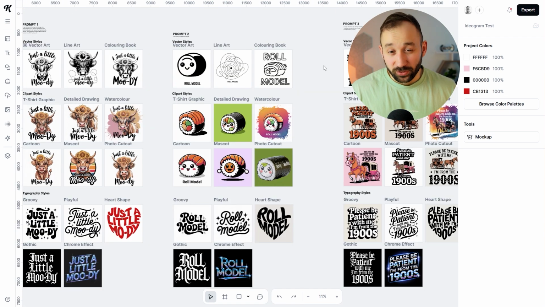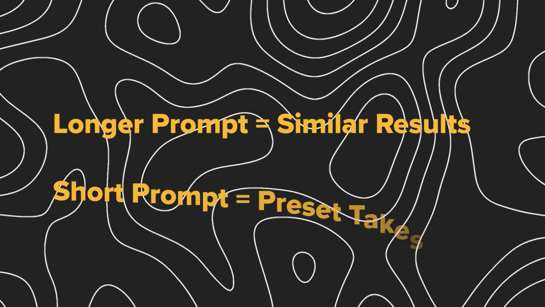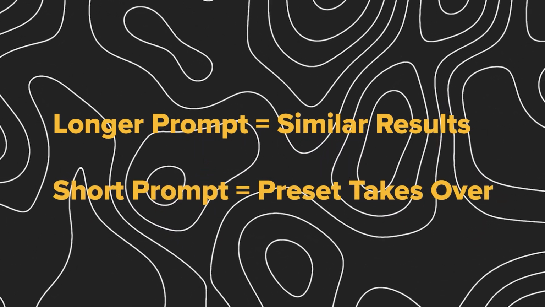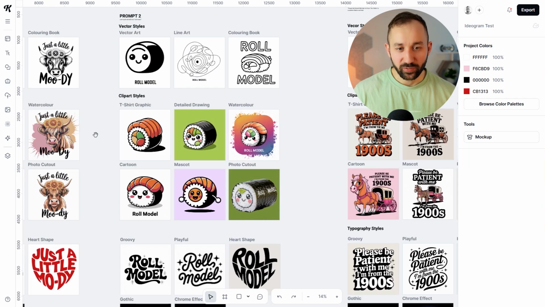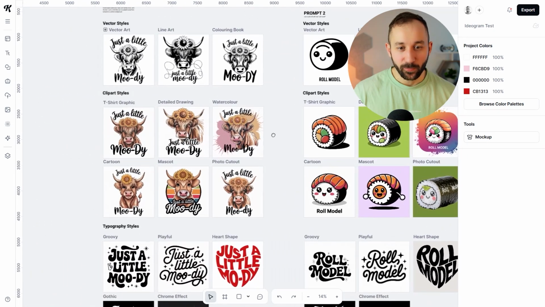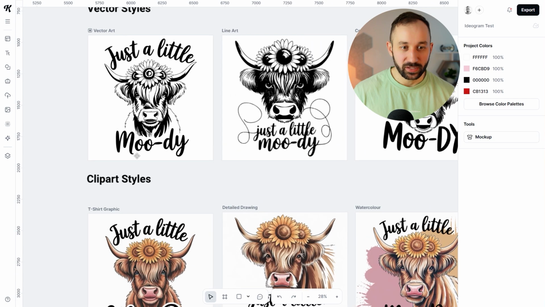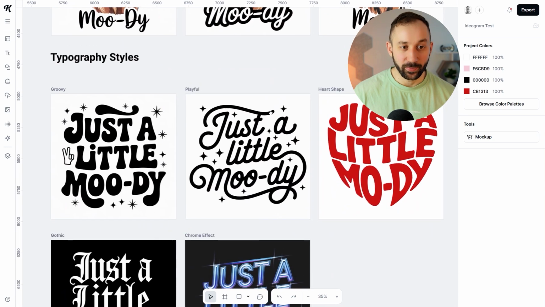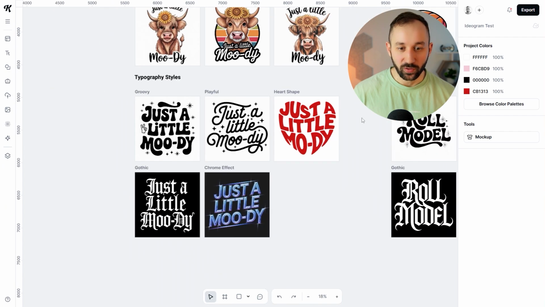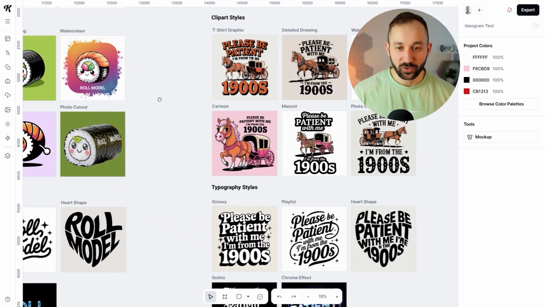I think overall some of the takeaways are definitely that a longer prompt is going to mean that the results look more similar, whereas in a short prompt you're going to have more variation and the preset styles will take over. And generally if you're designing t-shirts, I hope that you found some of your favorites here. In my opinion, definitely vector art is one of the best t-shirt graphics. The cartoon one is pretty good, and then in terms of typography styles, Groovy and Playful seem to get the best results, or most consistent results that could be used on t-shirts.